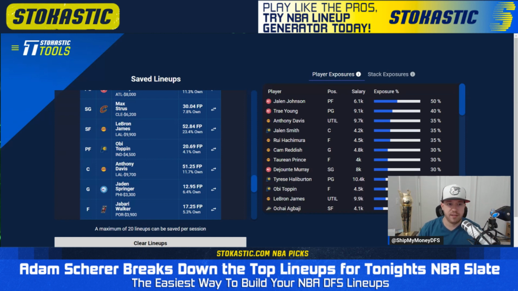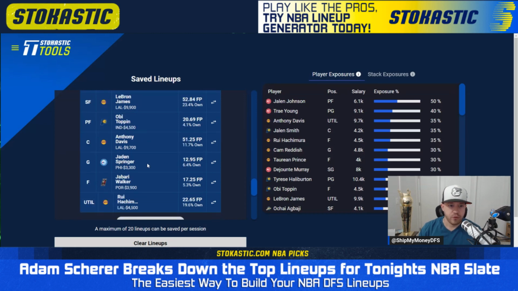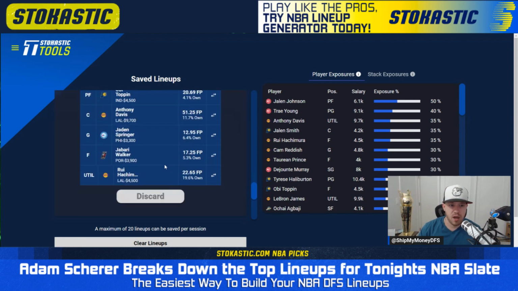So I think there's a tendency to look at these two and say, oh, well, you can't have them both. But neither of them are that expensive, and it is only a 5-game slate. And there are ways where the game environment can benefit both of them as well. Jaden Springer as a 6% owned punt play, only projects for 13 fantasy points. Certainly would not be upset about losing him. Same goes for Jabari Walker here, but that's how we're getting to Anthony Davis and LeBron, along with DeJounte Murray in this lineup. And then rounding out with Rui, who's projected for 20% ownership.